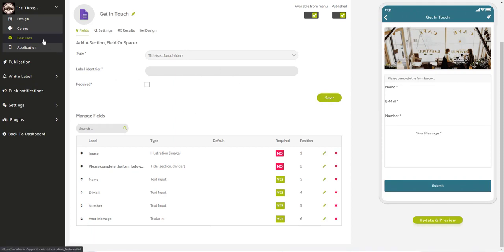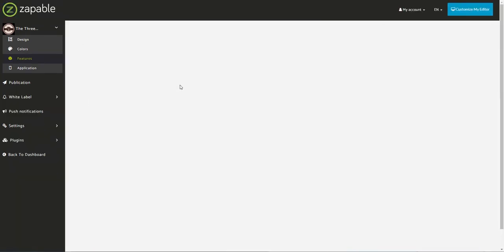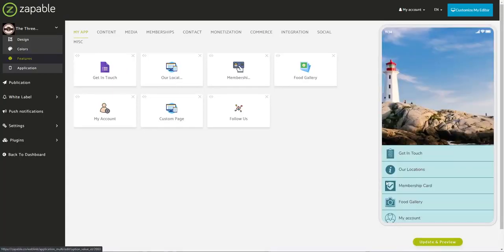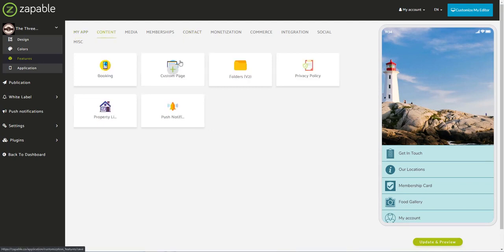So I'm going to go back to features now that we've got that form one done, and here we have the hour location. So you can see that's the second option on the menu here. So let's go in and edit that feature. Now this is a custom page, and to add one of those you just go to content, and then you've got the custom page option here. Okay, you just click that and then you can go in and populate it.